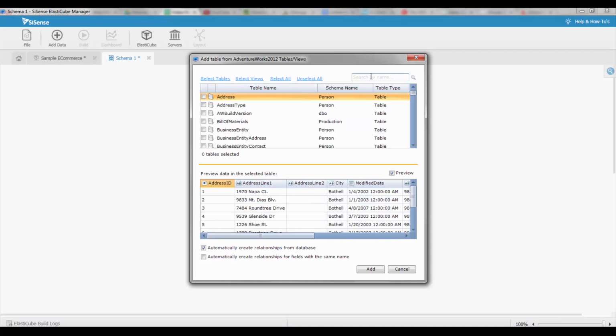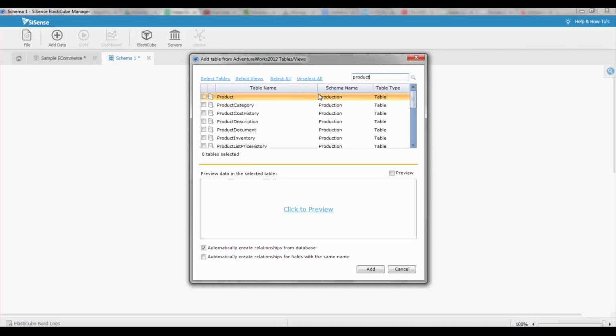You can also perform a search. So over here, if you type in product, it'll bring in all the matching tables as well. You can also sort based on table or view or the type of data, and you can select more than one table simultaneously. Lastly, you can also specify the relationships between these tables.